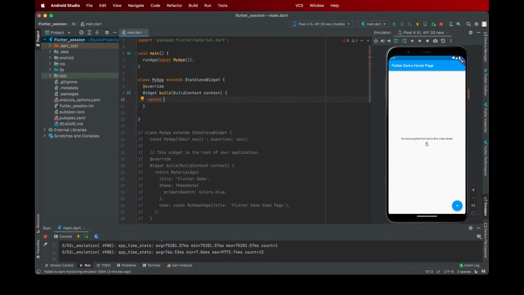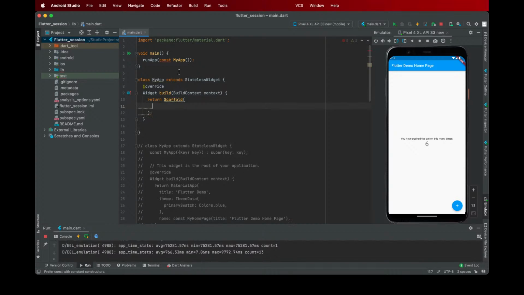What I'll return is something called a scaffold. Scaffold is basically the main widget. It has properties, as you can see over here. If I hover on it, it has properties like app bar and body. It has many other sub widgets inside it. So let's first load our app and see what it shows right now.